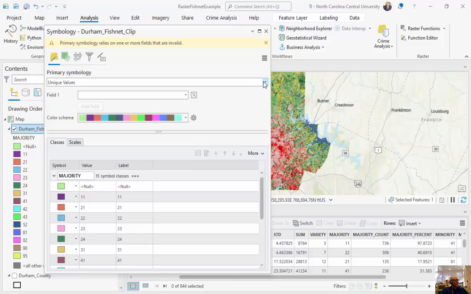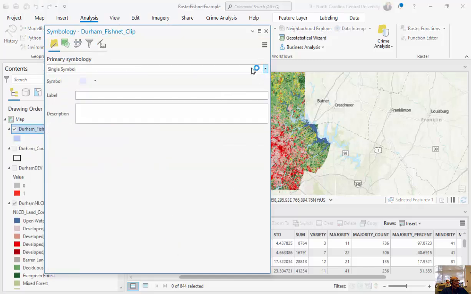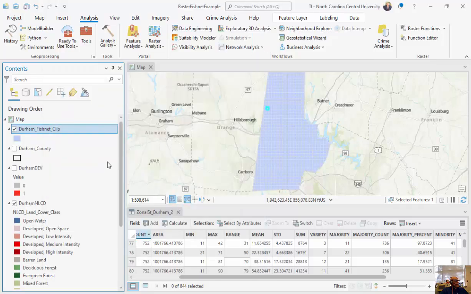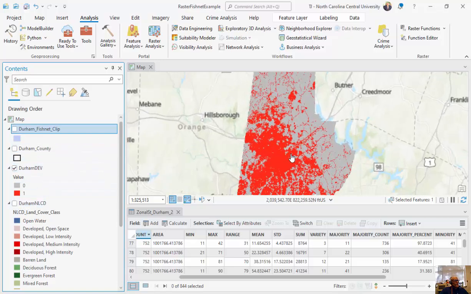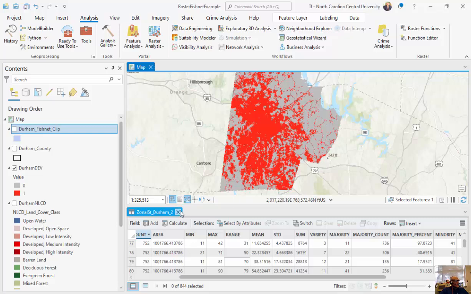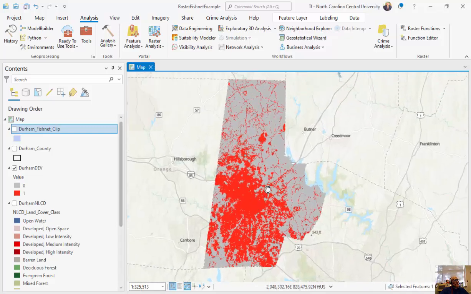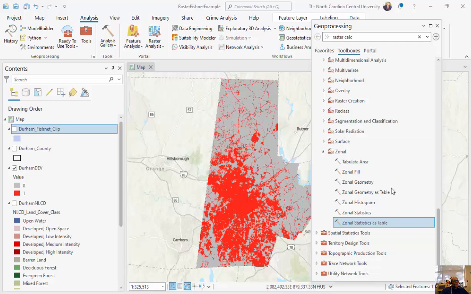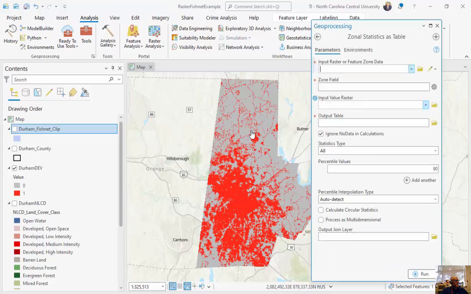I'm just going to go back to single symbol. There we go. Okay, so now we have developed land. I'm going to do the same exact thing again, and the main thing I want to do is just interpret what it does. So I'm going to go to my tools. I'm going to go to my zonal statistics table, and now we have zeros or ones.